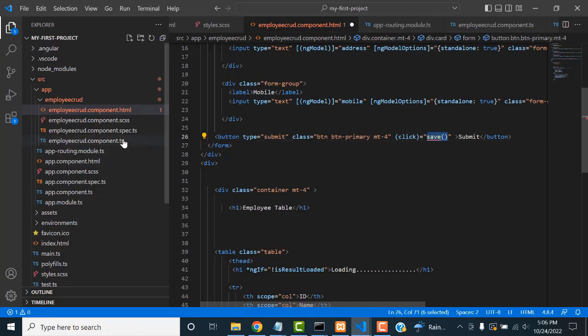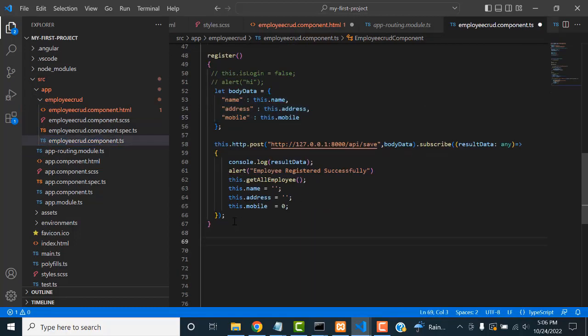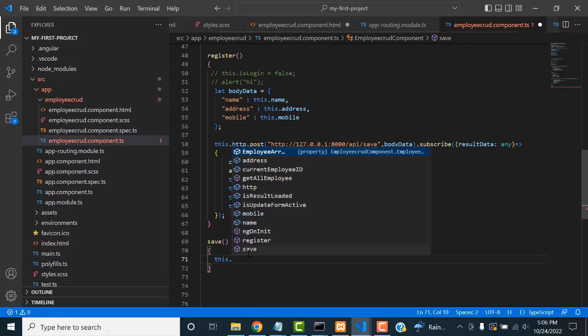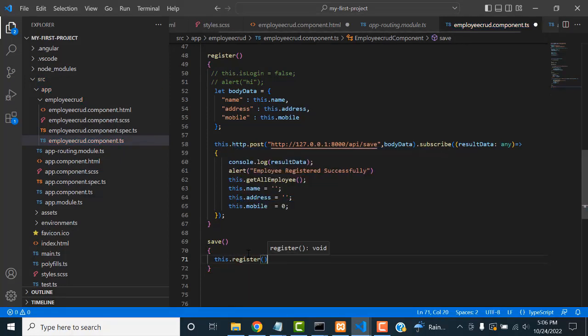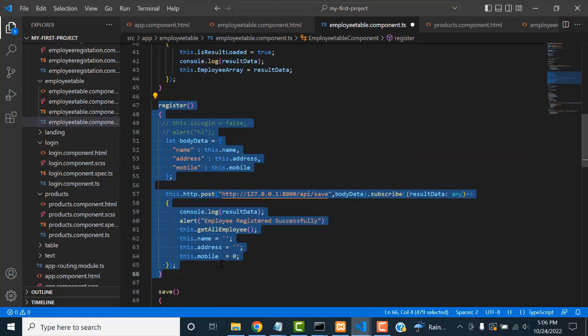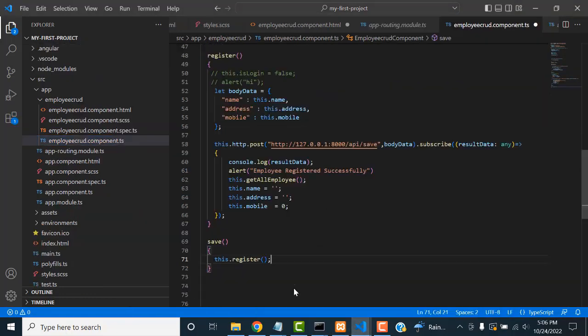So copy it, go to the TS file. You have to create this method. This method we have to call here. When you save, you have to call this method. Which method? This dot register. You have to call this particular method. Right, that's the thing we have to do. Wait one minute. Right, so now let's check.